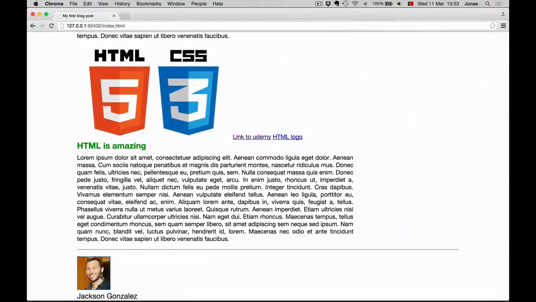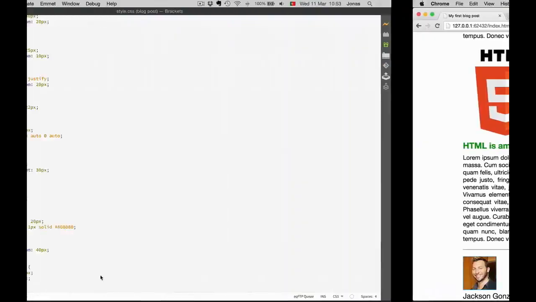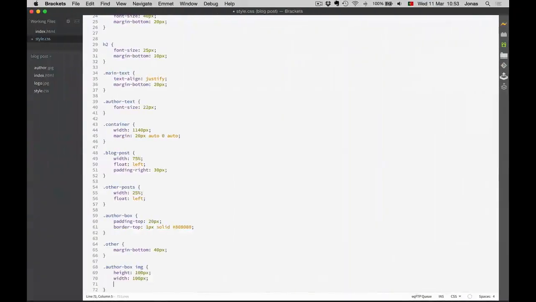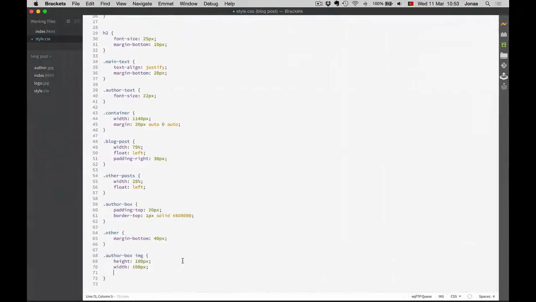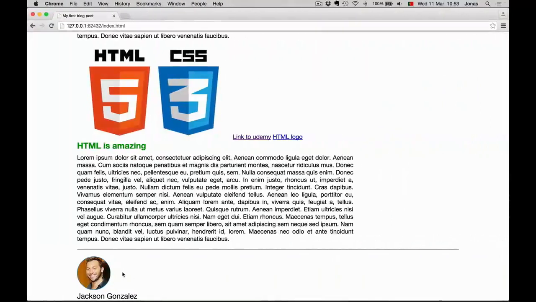Here it is. Now let's make it round. You probably have seen those round images all over the internet, and I will just show you how to do that. And it's really easy. We just have to specify the border radius. Border radius. And if we say we want this to be 50%, then this is what happens. The image is just a circle.